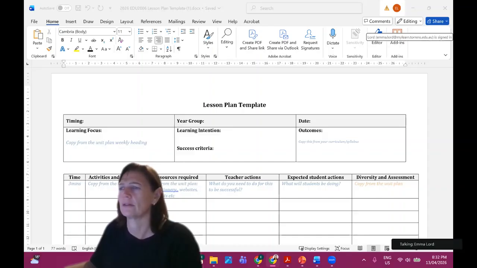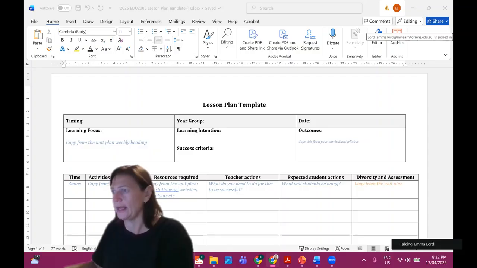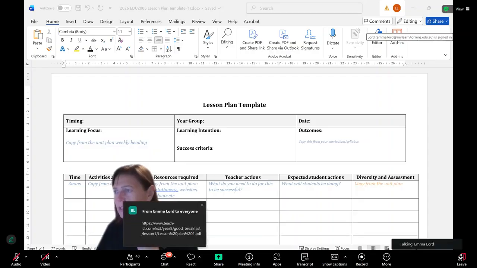Oh, where's it gone? I had this great lesson plan a second ago, and now I've just lost it. Here we go. Let's go through there. Okay. So I have just found this and I am sharing it with you.